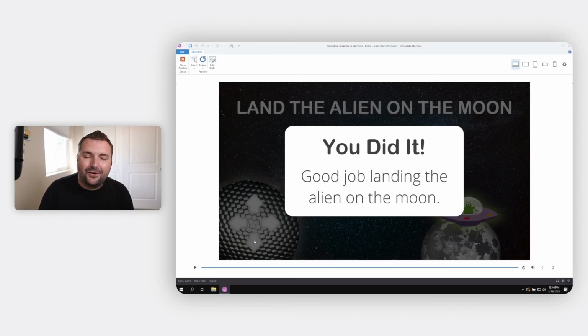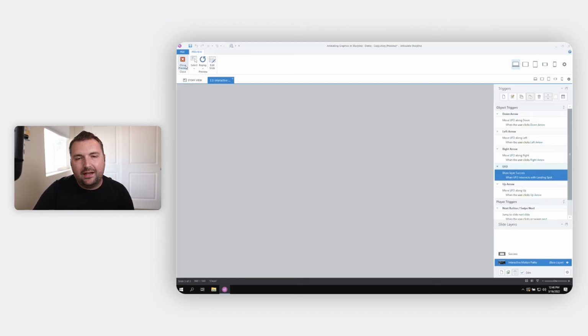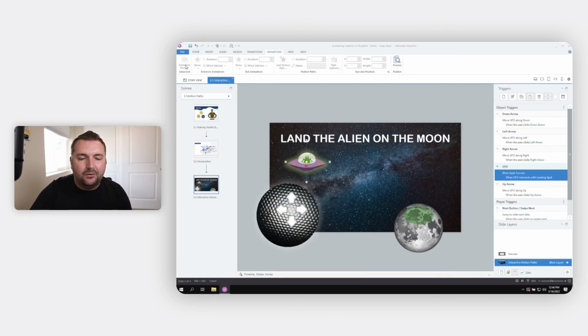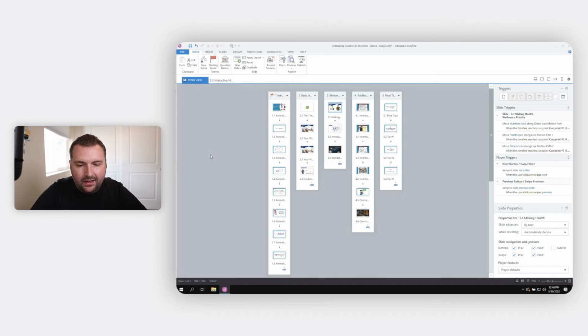So that's how you can create interactive motion paths in Storyline, which is super, super cool, right? You may not ever create a course on landing an alien on the moon, but maybe you'll find some sort of creative way to apply that to your courses, all right? So that's how you use a lot of different animations in Storyline.